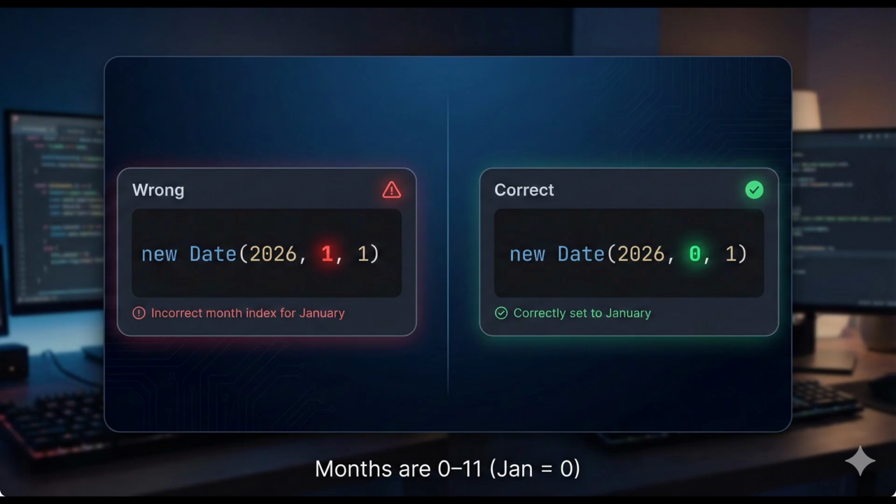For example, many developers write new Date(2026, 1, 1), thinking it means January 1st, 2026, but it actually becomes February 1st. Yep, 1 is February. So what do teams do today to avoid this mess?